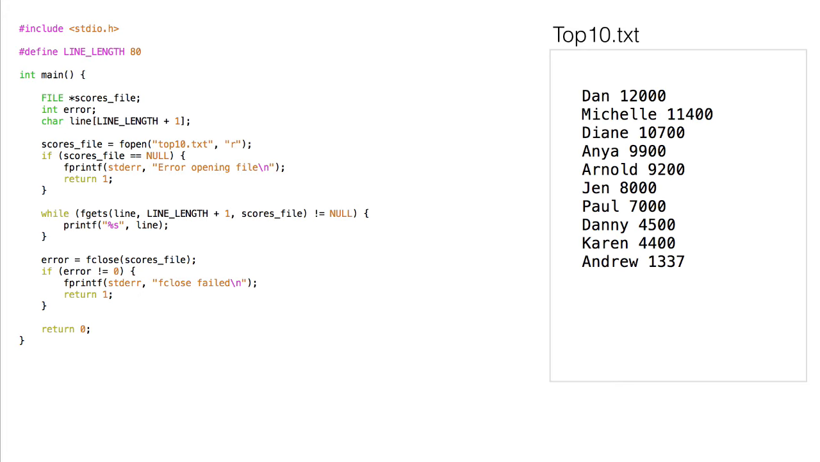Let's use fgets to read the 10 lines from the top 10 scores file from the previous video. Our data is text and is broken into short lines. We define a maximum line length of 80 characters. No line in the file has this many characters, so we will always read one full line at a time. If a line in the file had more than 80 characters, then it would end up being split across multiple fgets calls. In this line, we define the char array that will hold each line of the file. Notice that we account for the null terminator that fgets will add by adding 1 to our defined line length.